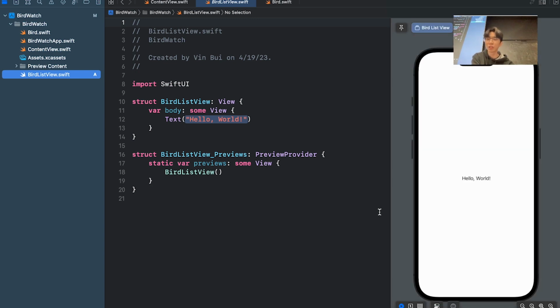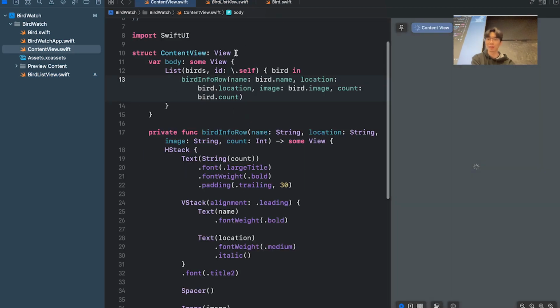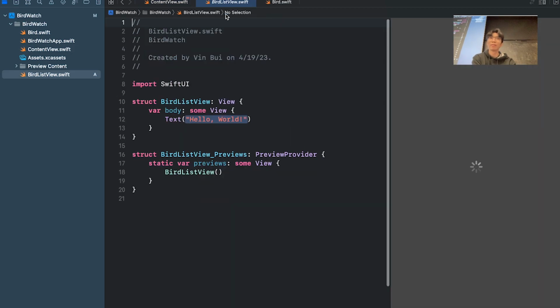Notice how this is similar to ContentView. All of the views that you create, all of the code that you write in SwiftUI will literally look just the same as the ContentView. They're all some View.